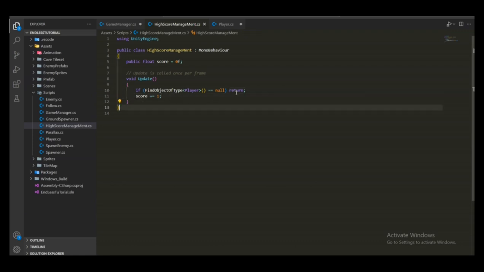Okay, so you can make some curly brackets, paste this return, Control X to cut, Control V to paste it. So we type return, and we know that after return the following lines of code will not be executed, basically will not be called. So it will stop right there. So the score will stop when the player dies. Okay, Control S to save your code.